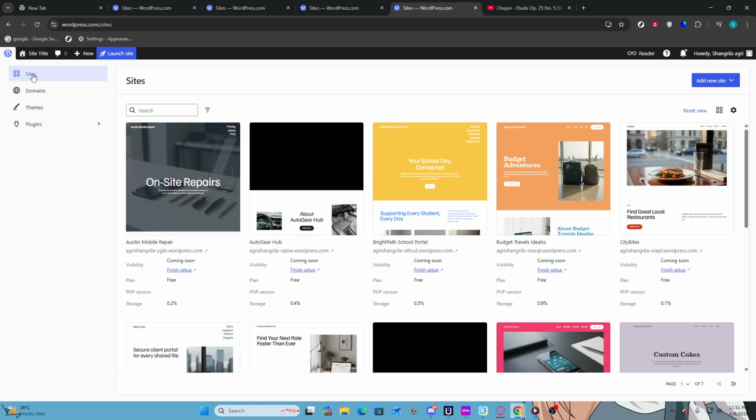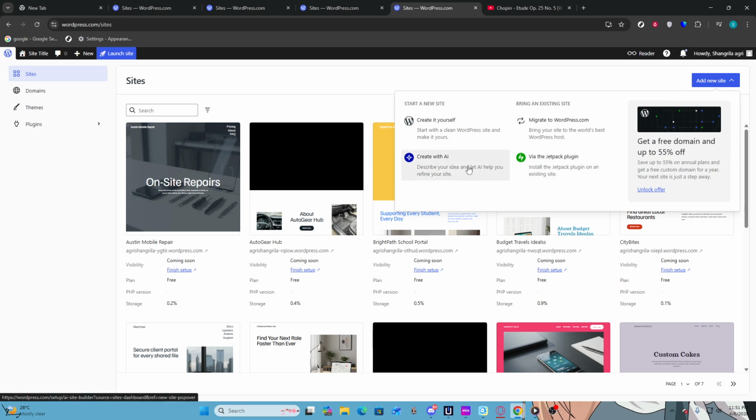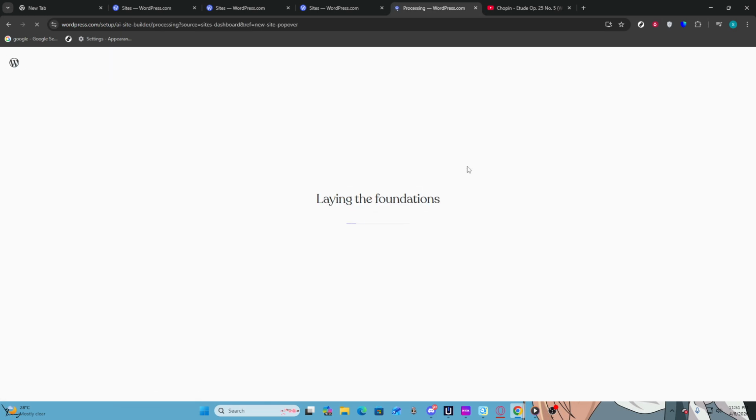Once the page loads, look for the Sites option, which is usually located in the top menu. Click on Sites to access your existing sites or to create a new one. Next, locate the option labeled Create with AI. This option will typically be visible after accessing the site section. Clicking this will initiate the AI site building process, which simplifies the creation of your site.